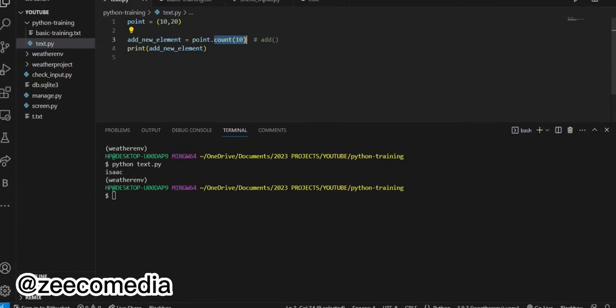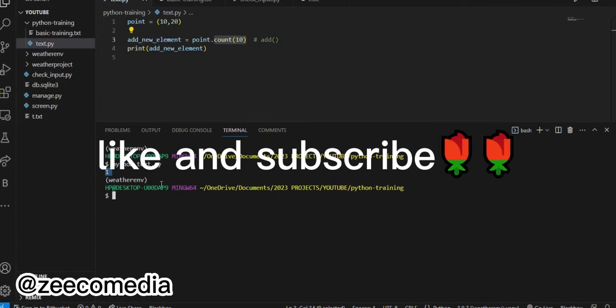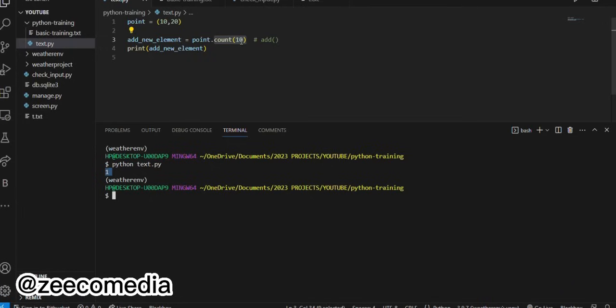But inside this tuple, I just want to check through each of these elements. I have 10 and 20 declared, and I want to check the number of times 10 is appearing inside my tuple. And it's appearing once, so obviously in the result here I have one. If I check for 20 also, it will also give one, because I only declared the 20 once. Can you see?